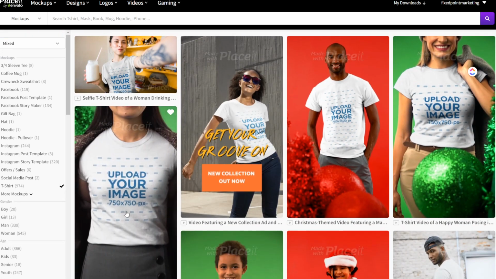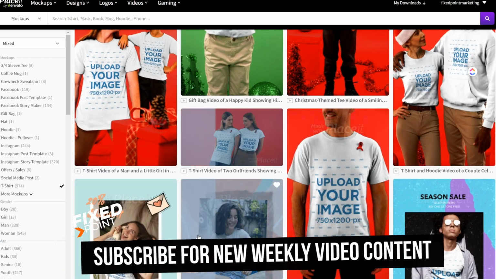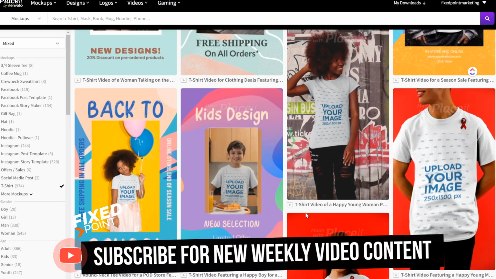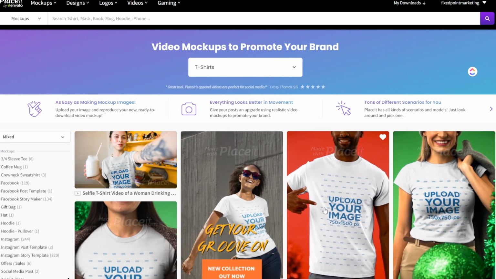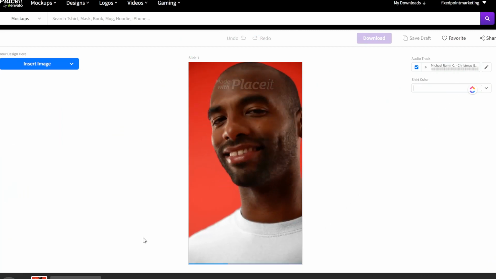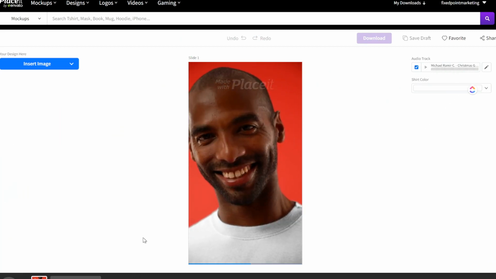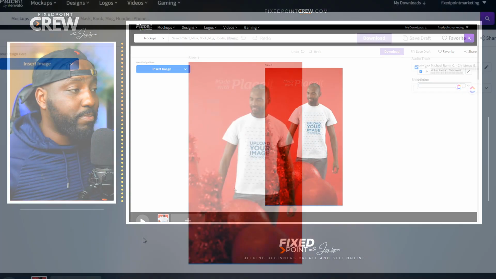Again, this is a little bit different than our still image. I have to go in here and actually click to use a mock-up that I want to have and upload my design here. But just for example, I'm going to share with you how to do this with this mock-up here. So as you can see, Placeit has already given us a video preview of the t-shirt video that we're going to use.